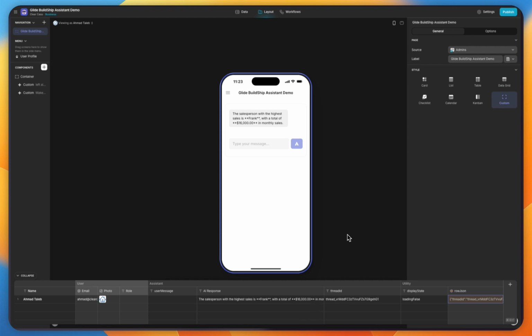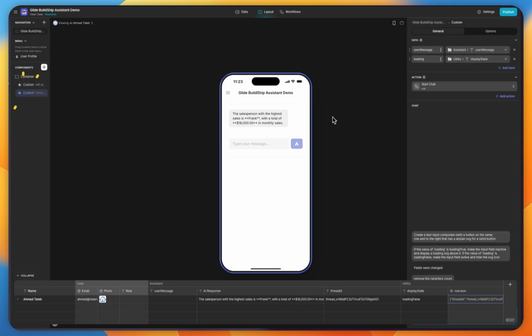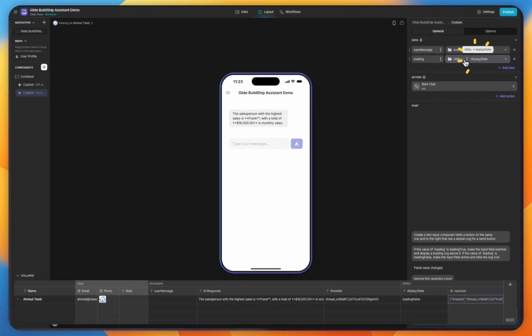That's it. On the layout, all I have is just displaying the AI's response. That's just referencing that same column, the one we looked at down here. And then this is just a text input that's putting information into the user message column. And then you'll notice this is where I have that display state for loading. That's going to be what allows me to put this text input into a load state.